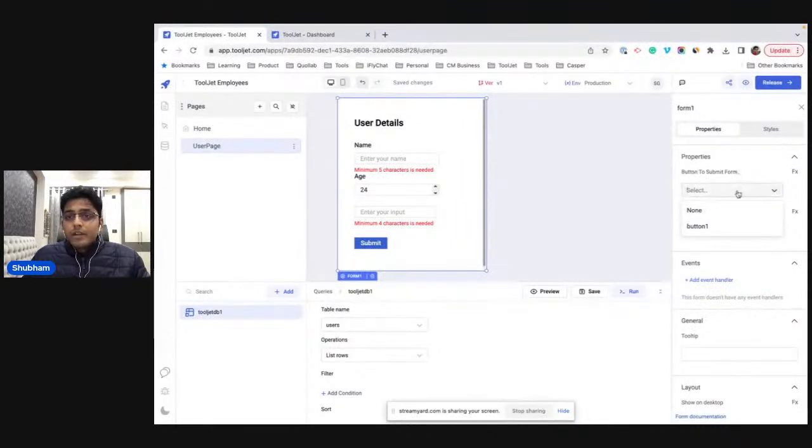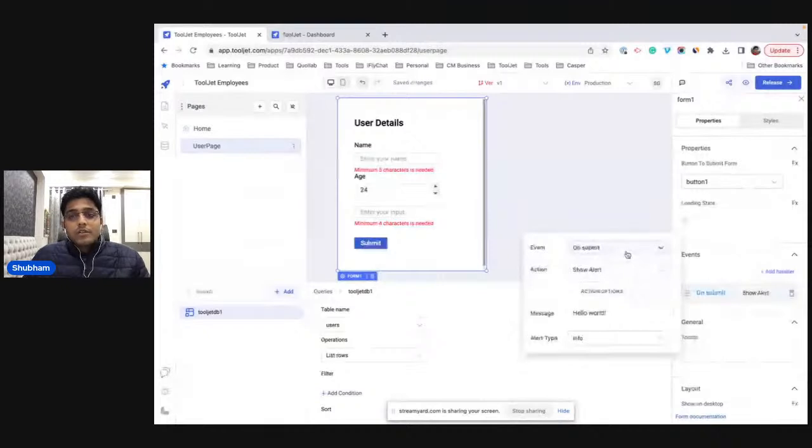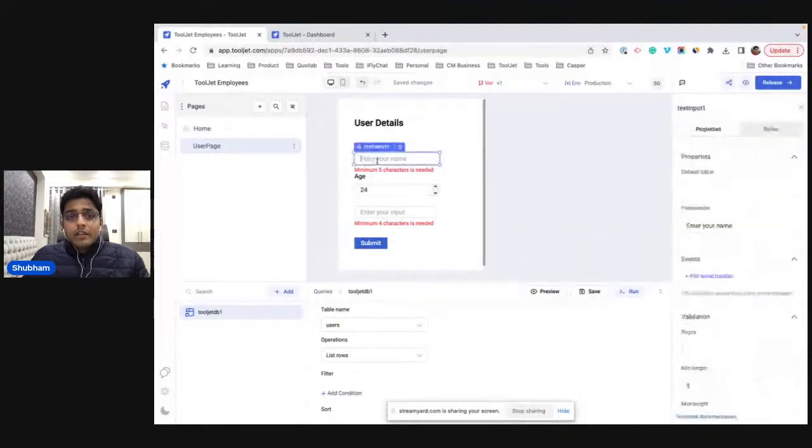In form component, there is a property to select which button submits the form, right? And once you submit the form, you have an event called on submit, and you know what to do after that. Once you have the on submit event, you can attach any query and create any data in the backend using a query, right? So this is that simple. Now if, let's say, I try to write something here and see my validations are incorrect, so not submit.